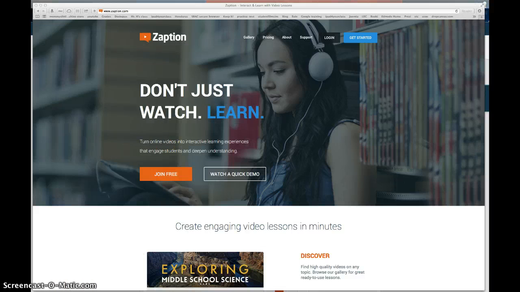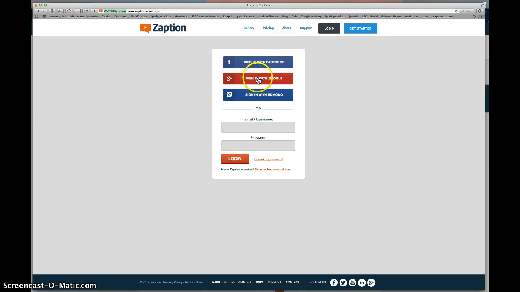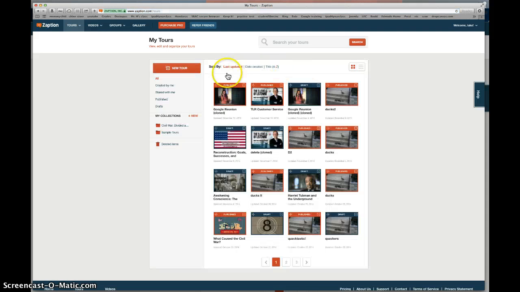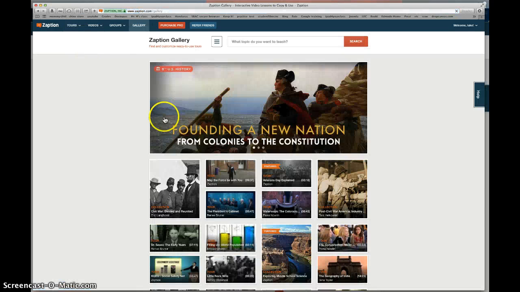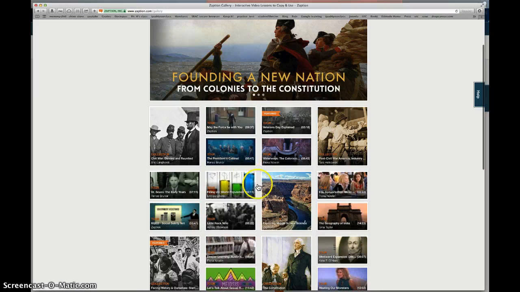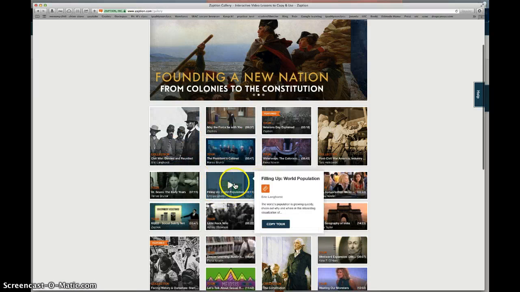So how do I get an account? I simply go to zaption.com and I hit log in. And I know for a fact that you've got a Google account, so watch how fast this is. You're going to click sign in with your Google account, and literally in seconds you're in business. Your dashboard will pop up, and what's cool is right over here under this Tours tab, we've got something called Zaption Gallery, where I can come in and search existing Zaptions that other people have created.